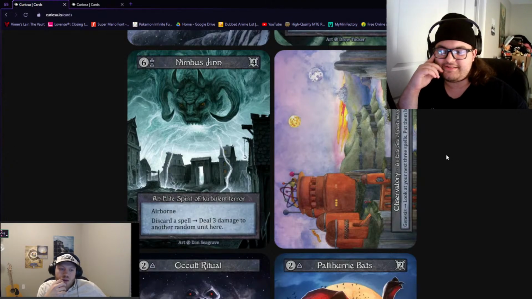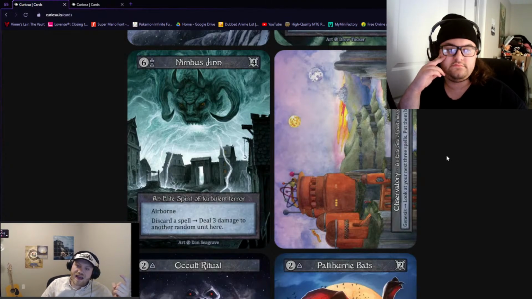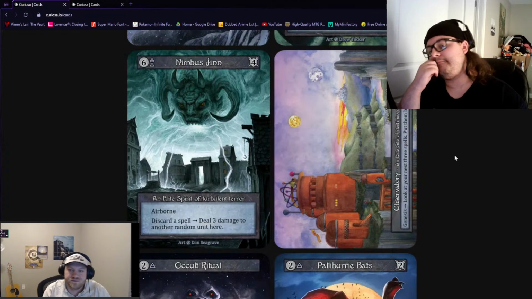Yep. I was just thinking, I know it does matter that you can't hold priority. If you've infiltrated a Nimbus Jin, you can only discard 1 card and only deal the 3 damage. You can't be like, oh, I hold priority and trigger the ability a bunch of times, so it doesn't matter if I lose control. That's not something you can do.